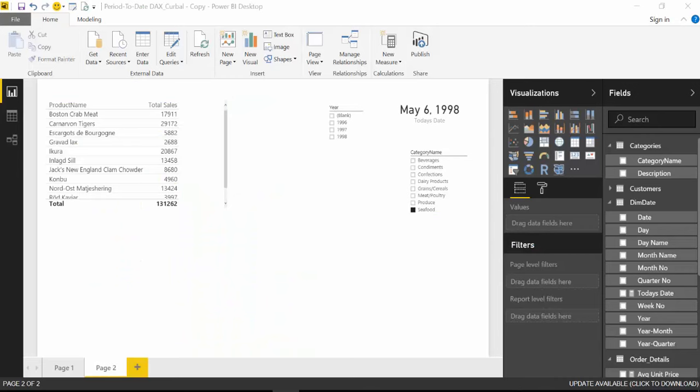So here we have the Northwind dataset. It is available for free as an OData source. I will post a link on how to get the data. I have it on another video. And what we have here is a table with product names, total sales, and then a slicer with years and a slicer with the category names.